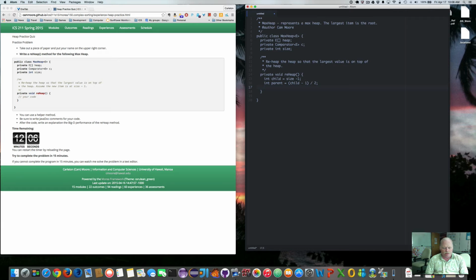So now we want to loop. So we have while parent is greater than or equal to 0, because if parent is -1, we've fallen off the top of the heap. And then parent will be -1 when child is 0, or -1. So that's going to stop.